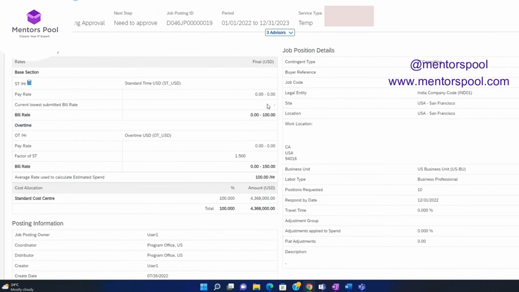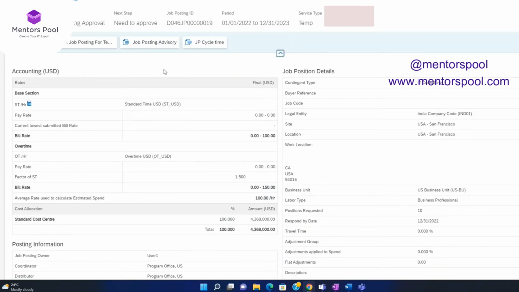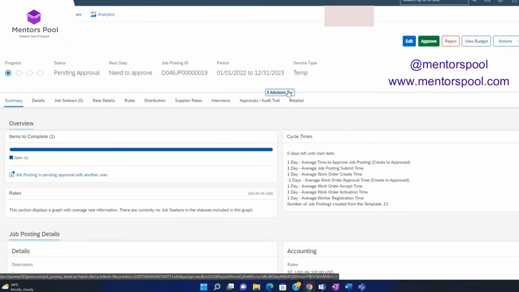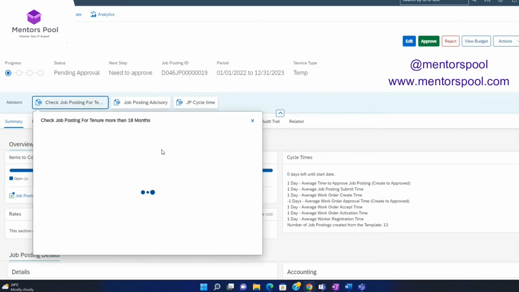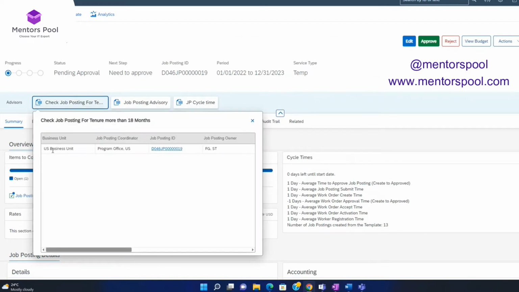So here on the job posting page, you can see all the advisors have come in, right? Whatever are active are coming in. So the one that we had set, job posting tenure, is available. If I click, say, go to details, I can see these advisors available over here, and I can just quickly scroll and find out what the tenure is.